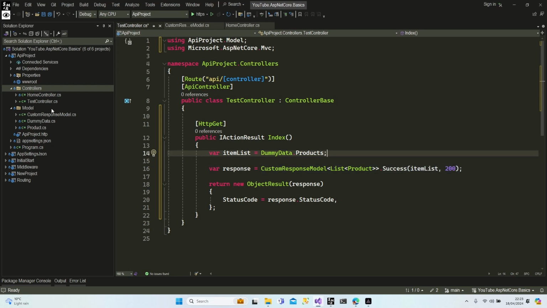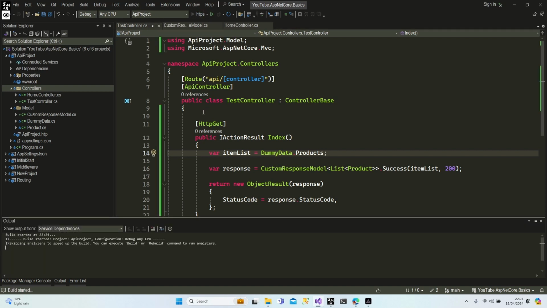And once I type this custom response model, I'm going to use that for all my responses. You can use different response types in your project, but the best practice is to always use just one response model for all your actions. Alright, let's run the application and try the result.